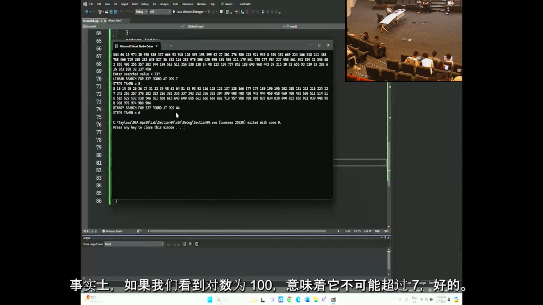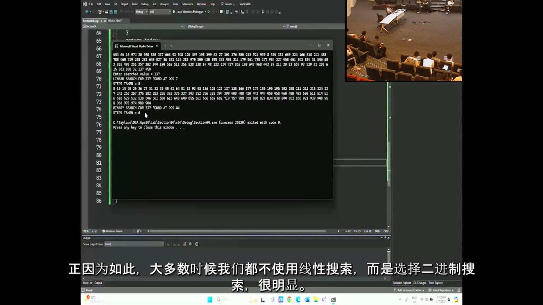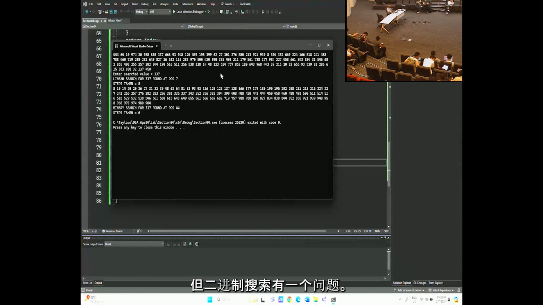In fact, if we see log to 100, meaning it cannot be more than 7. So because of this, instead of using linear search, most of the time we prefer binary search. Clear? But there's a problem with binary search. What is the problem? Anyone? It's faster than linear search, but that is not the entire story. What is the problem with binary search?